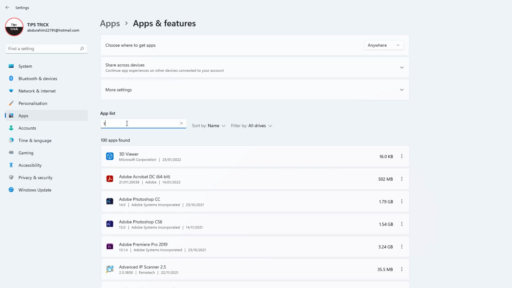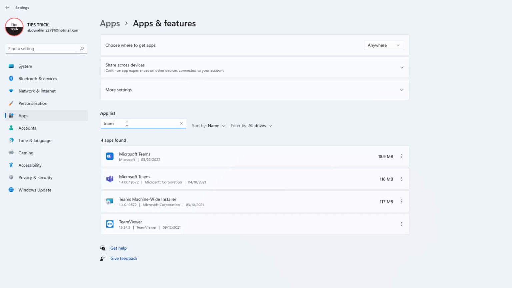We're going to type here TEAMS and we're going to find Teams. We're going to see there are two Teams. One is Microsoft Teams, which is the consumer version, and another is Microsoft Teams, which is the corporate version. We're going to uninstall this Microsoft Teams.